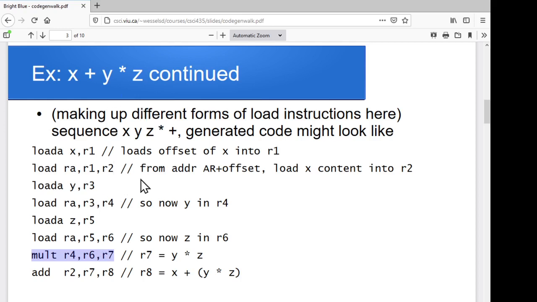So as it was going through that post-order traversal, remember we said it was going to do X, then Y, then Z, then times, then plus. Right here we've got the stuff for X. Here we've got the stuff it would be producing for Y. Here we've got the stuff it would be producing for Z. Here we've got the stuff it would be producing for times. And here we've got the stuff it would be producing for plus.